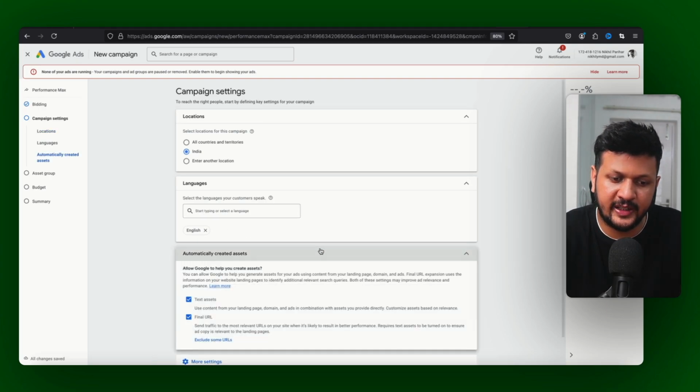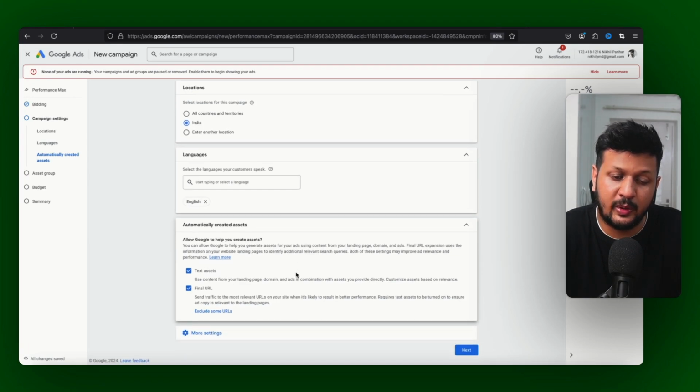Then next comes automatically created assets. So Google, by default, these are checked. What Google does is it actually crawls your landing page, picks the text and images from that landing page and shows them to the user. I wouldn't want that. I want control over my ads, and I will create my own ads and show those specific ads to those people. So I will uncheck these options, and I don't want to create any automatic assets. If you are okay with that, if you want Google to crawl your landing page and create the assets for you, you can go ahead with this option as well.